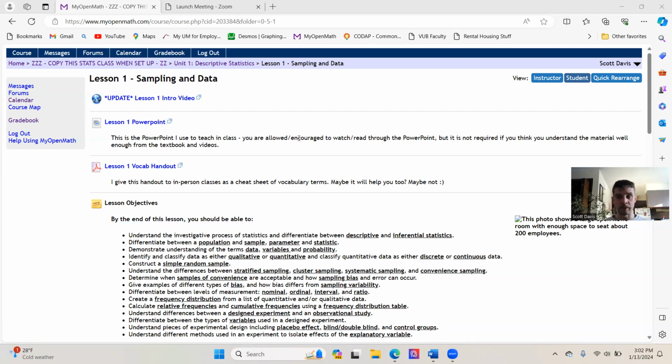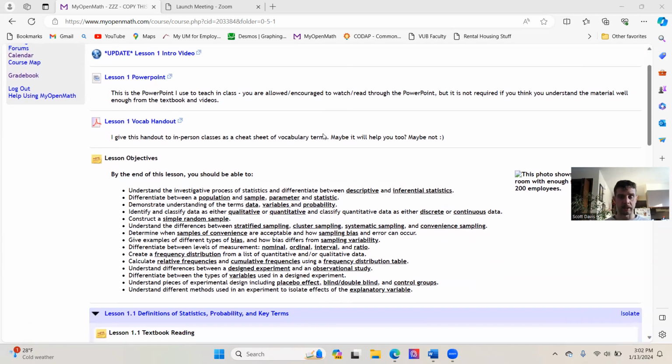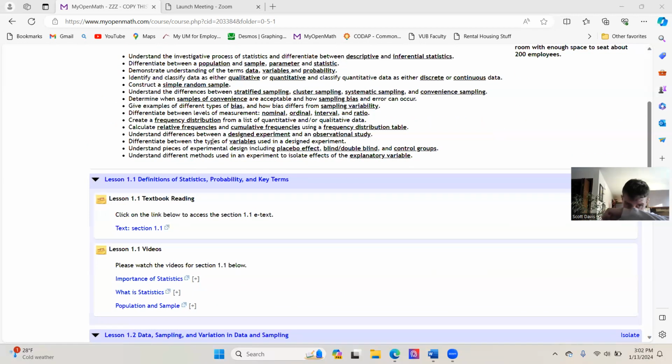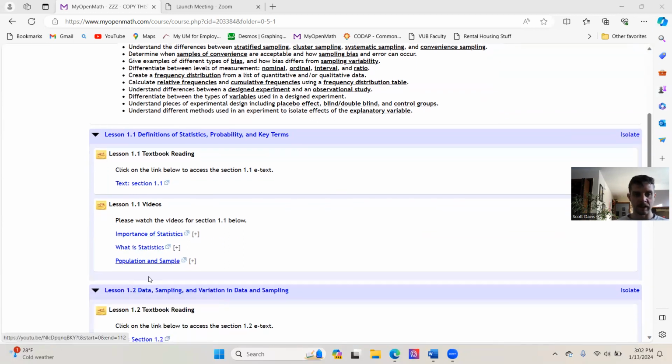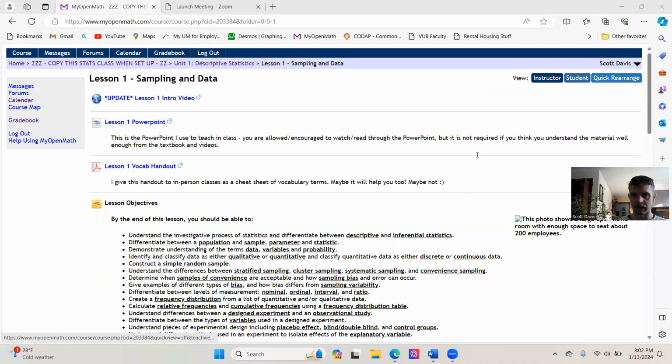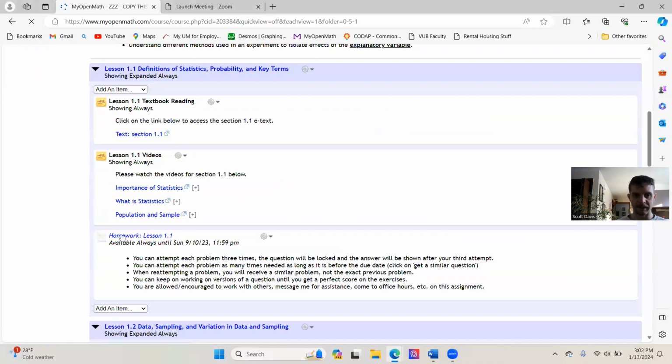There's some little images that help illustrate the ideas that I think are helpful. And then you can see the objectives. So within each section, there's the textbook reading, there's the videos, and then there will be homework. Those homework assignments are currently hidden because they have not been due, but at the bottom of each section will be homework. So lesson 1.1 will have its own homework assignment.